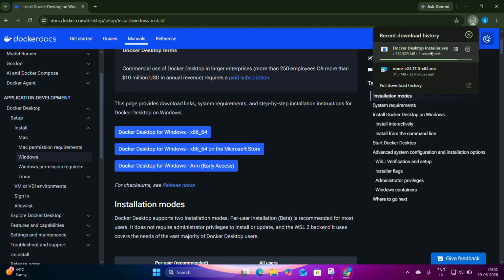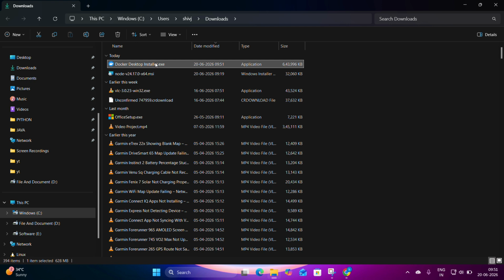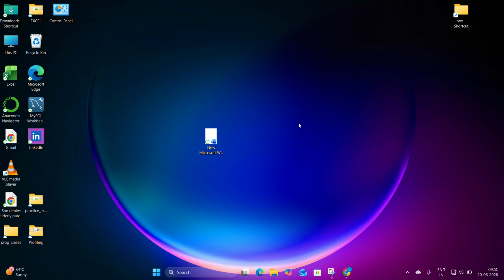Okay, then you just click on your Docker application where it is installed. So just go and click here, and now double click on your Docker, and first you close all the applications that are running. Okay, so now your Docker installation process begins.